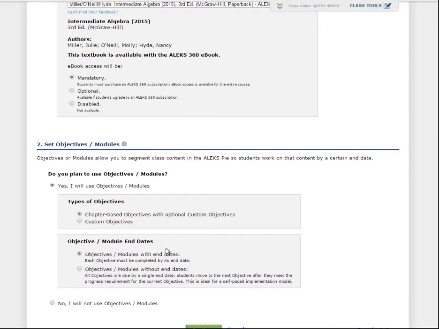Next, select how you want to pace student learning. Most instructors who use objectives with end dates do so in order to follow a specific course structure and schedule. Those who use objectives without end dates are in a self-paced environment. For this demonstration, we'll select Objectives with End Dates.